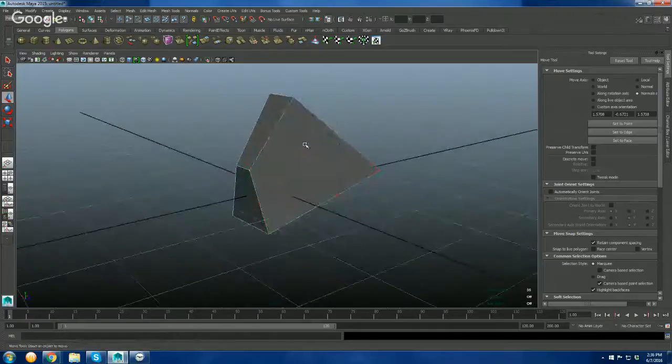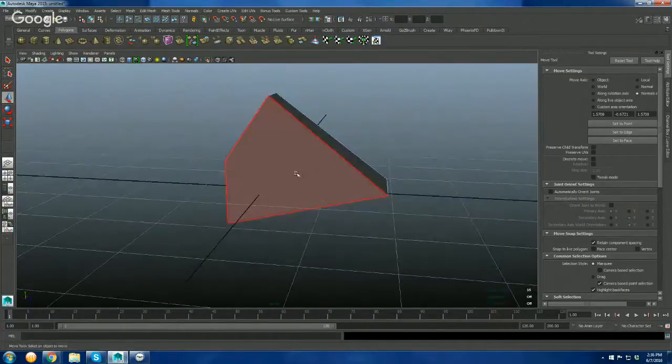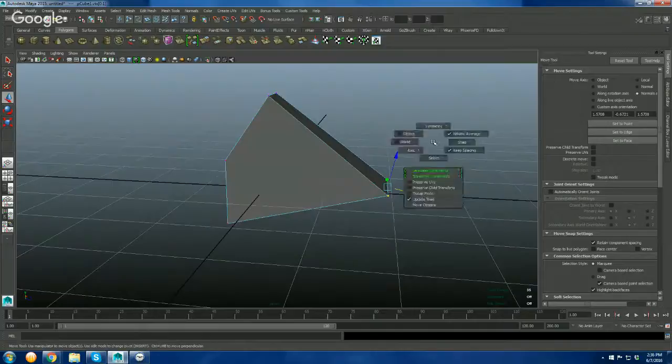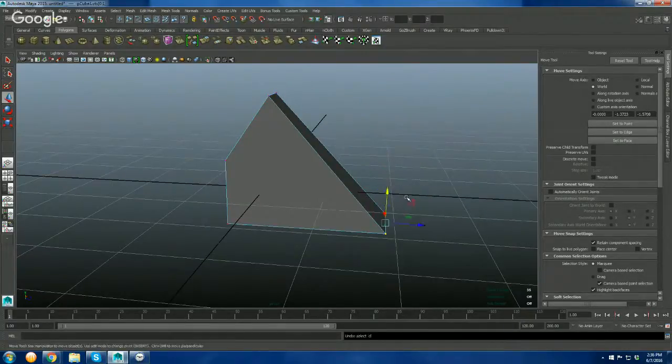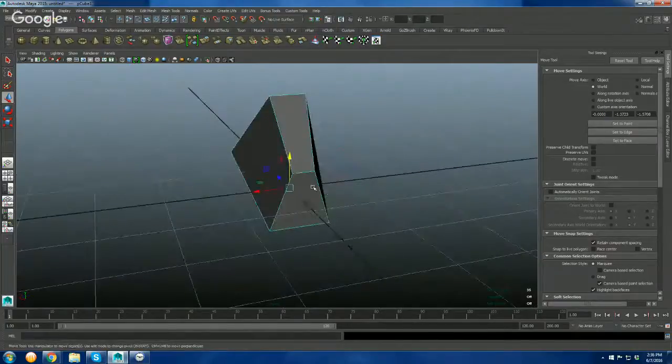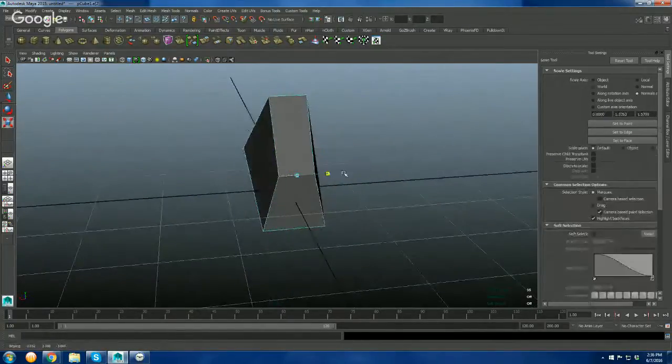So you can change really fast. I'm going to make a tutorial on how to do speed modeling, how you can be really faster with the interface and the shortcuts in Maya. I'm going to show you guys, don't worry about it. It's going to be really fun, and you guys will learn a lot of stuff.